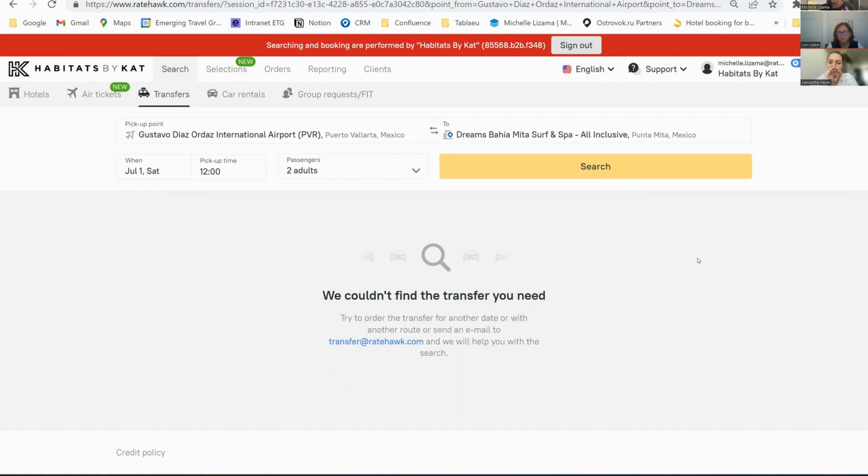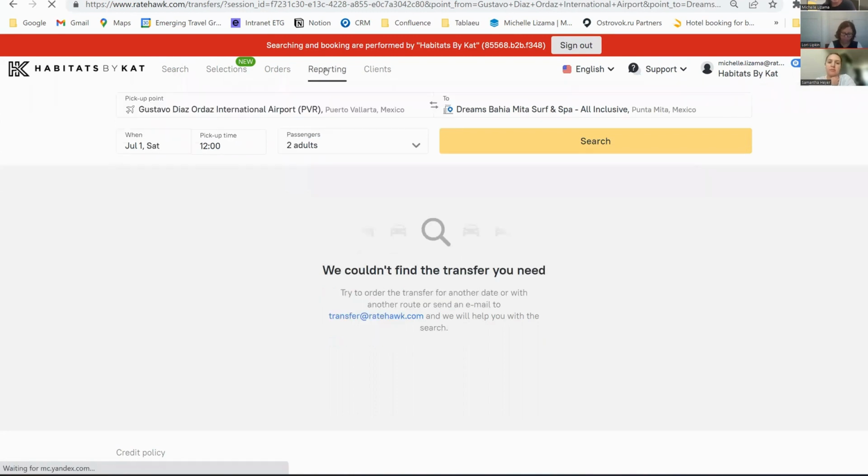We are focusing on hotels and commissions. You can book an air ticket, you can book a transfer, but you won't get the commission unless you invoice your client separately, and then you can charge whatever you want, but you just pay us the net rate. Now, in regards to commissions, every month there is a statement, so we have to go to the reporting tab.